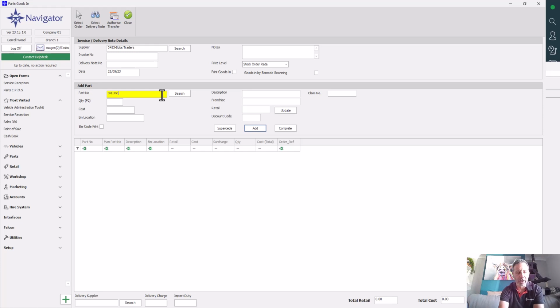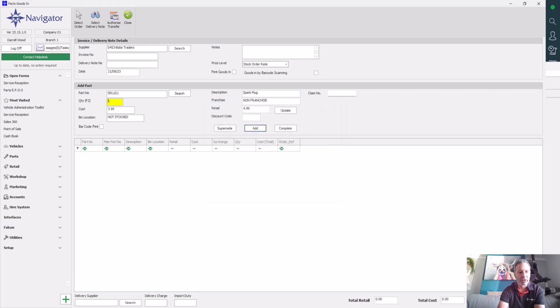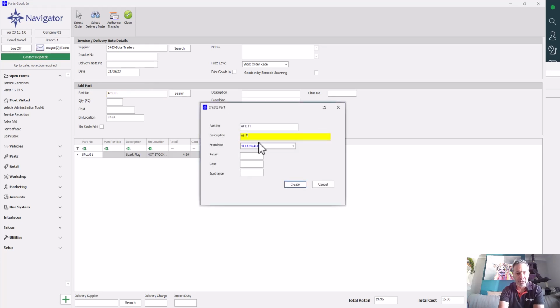Say, spark plug 1. If it's on the system, it will come up. If not, we can put what it is: what franchise it is, how much it retails for, what we actually bought it for, to create the part, how many did we get. It's for spark plugs. We might have something else, maybe an air filter. And again, we can just quickly key those details in. A non-franchise part, I don't know, $15.99, $12.99, whatever it is. Create that. Next part.